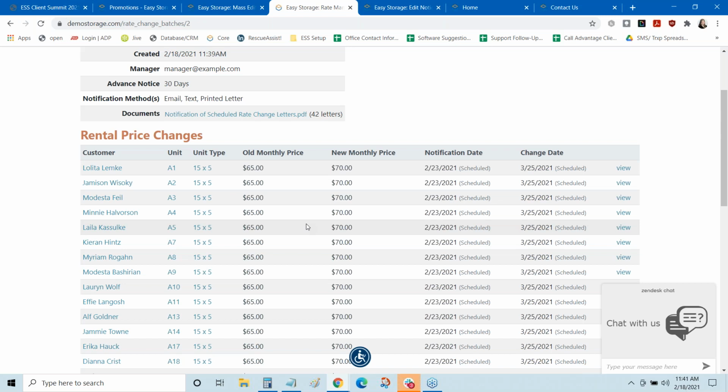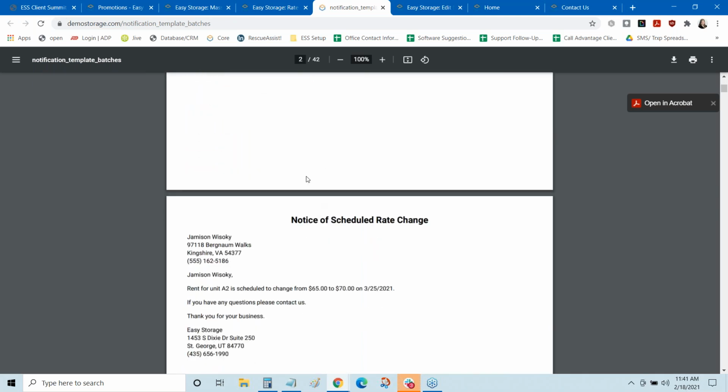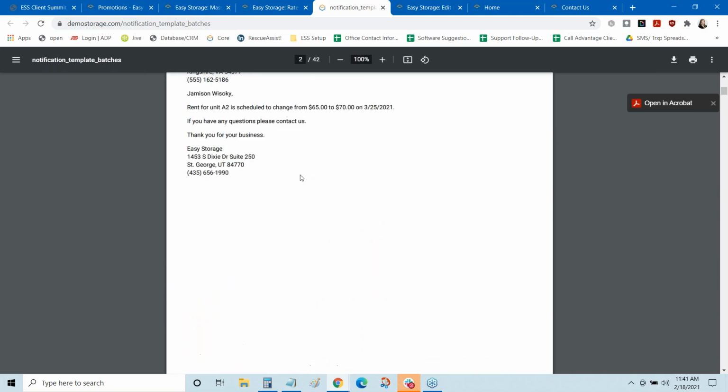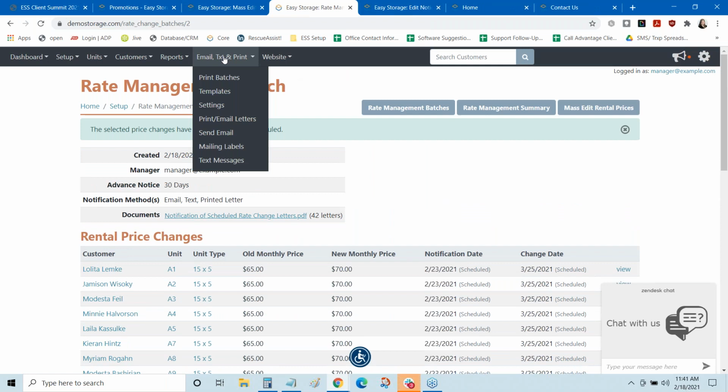Otherwise, you can definitely do an increase, print off all of your notifications and toss out the letters that you don't need. But this document is going to have all of your customers' letters in one batch. So if you want to have one batch that has printed notices and one batch that doesn't, I would do 2 separate rate increases so that you can separate out which customers are doing a printed letter and which customers are not.